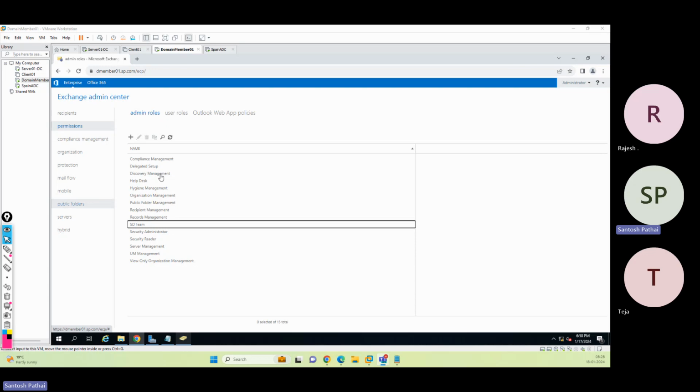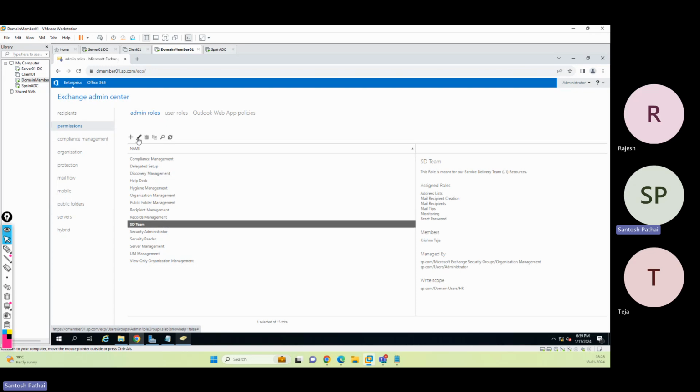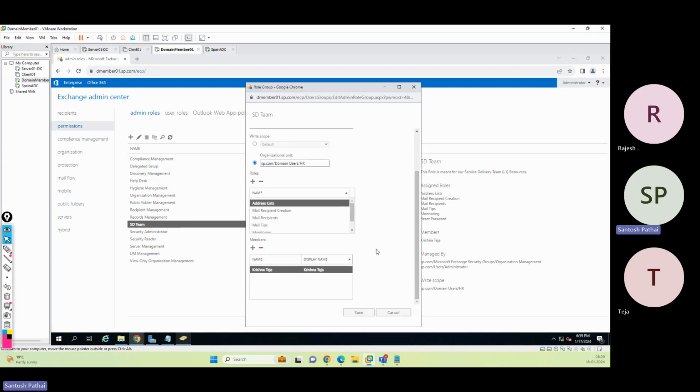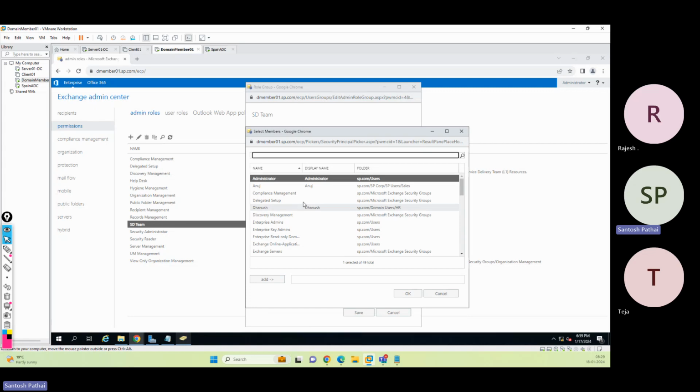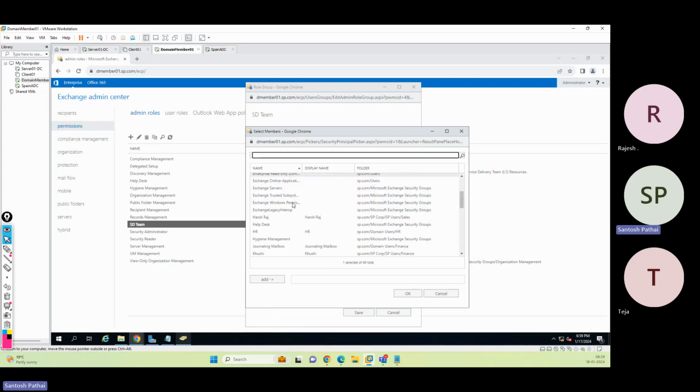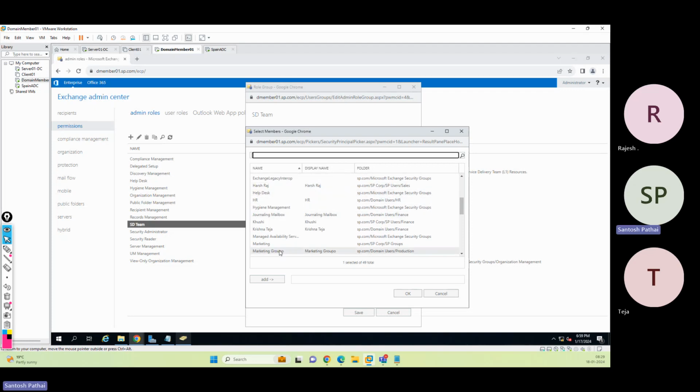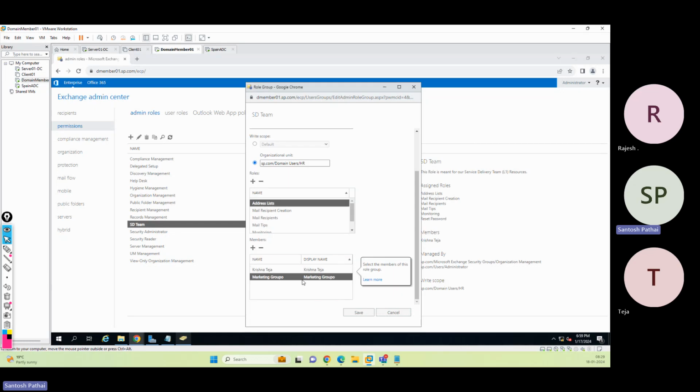Let's say here to this role, I have given permission to a specific user, right? If I click the add button, I can give it to a group also. Let's say I have, for example, a marketing group. I'll select the marketing group. So whosoever is part of this marketing group, they will get the permissions. Understood? Yes, understood, sir.